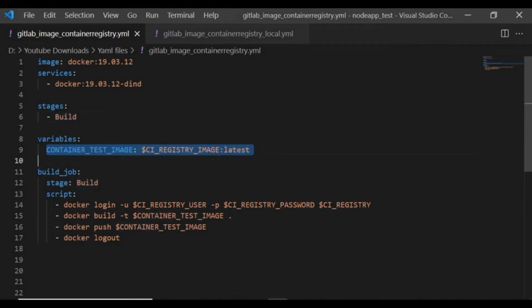This is a variable I'm just going to set. It's not mandatory, you can set the name directly here itself. I'm setting a container registry name, the container image name. It has to be the registry, because when we push to the container registry, you need to give your GitLab account name slash the image name. Then only it can push. Like in Docker Hub, you also have to give your username slash the image.